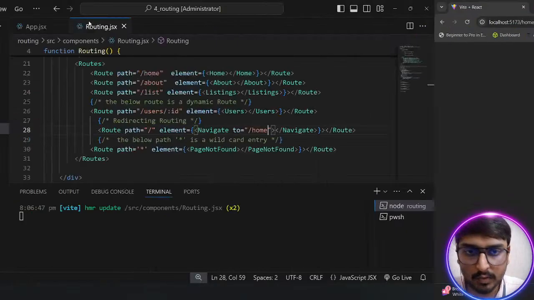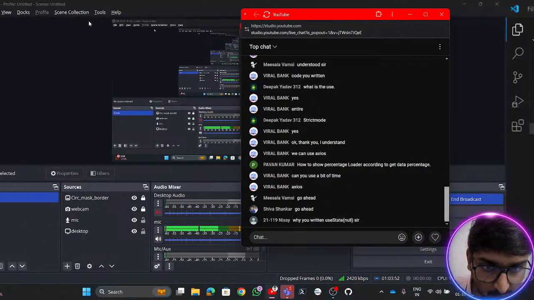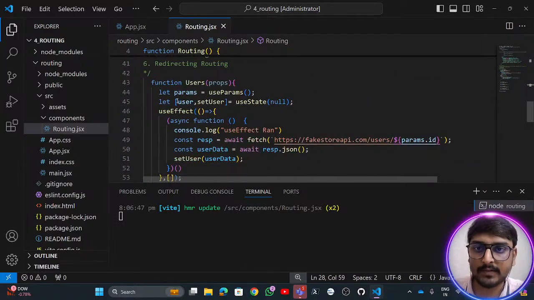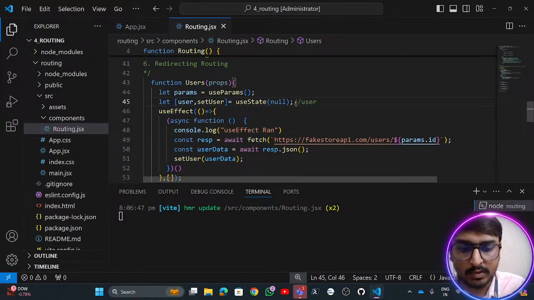So anyone has any kind of doubt? Sir, why have you written useState null, sir? Yes, as in the given example, in this below example, I have written null, which is nothing but initially the user value is equal to null.